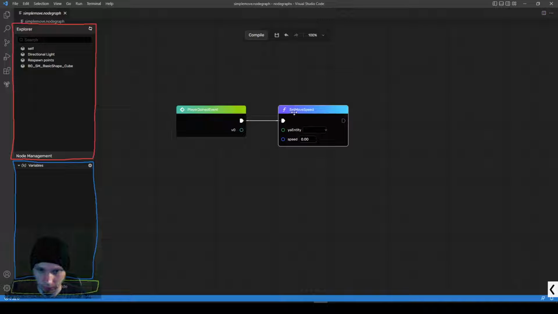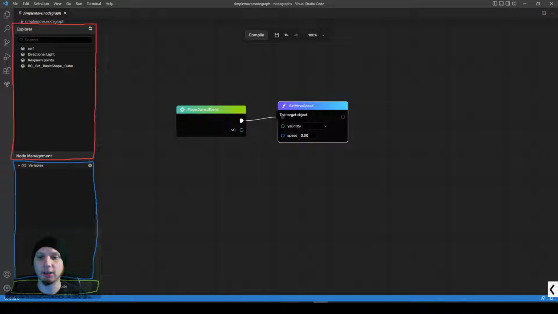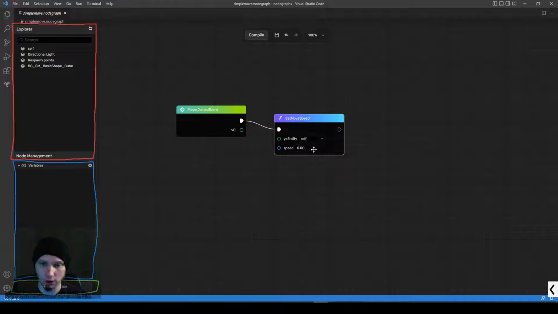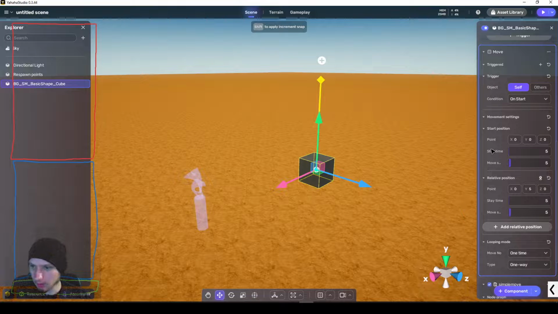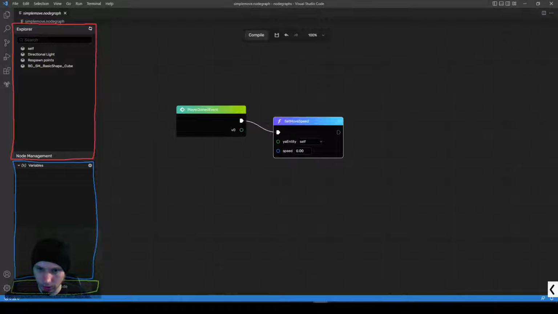We know it does something. It asks for an entity. It asks for the entity that will have a move speed, which is itself. It wants a specific value for the move speed, which is a float, which means it can be any value between 0 and I don't know if there's a max value. In this case, move speed would be 5, which we can set here. So we're going to set this to 5 as well.